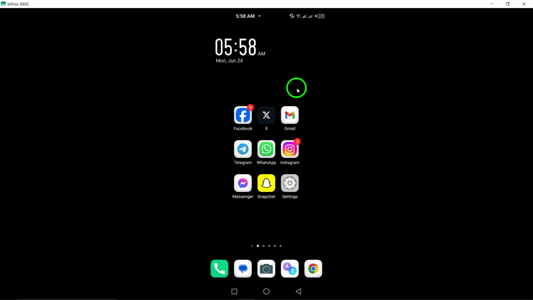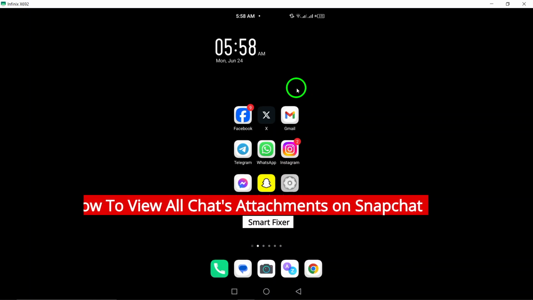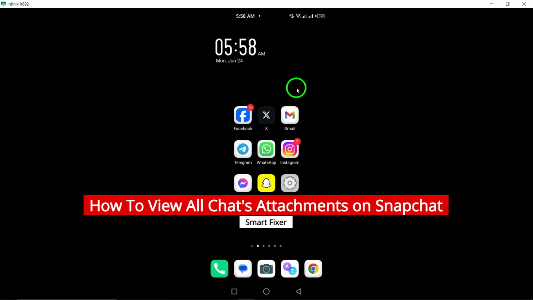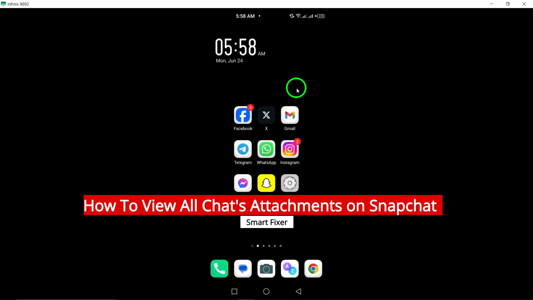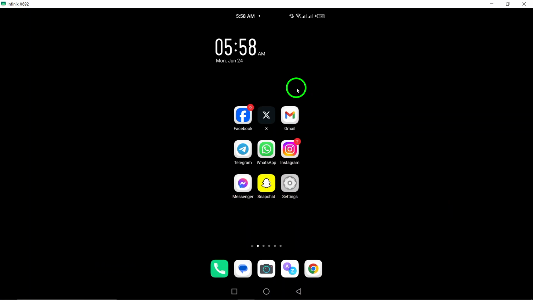Welcome to our YouTube tutorial on how to view all chat attachments on Snapchat. With the latest update, Snapchat has made it easier for users to access attachments shared in conversations. Here's how you can do it.